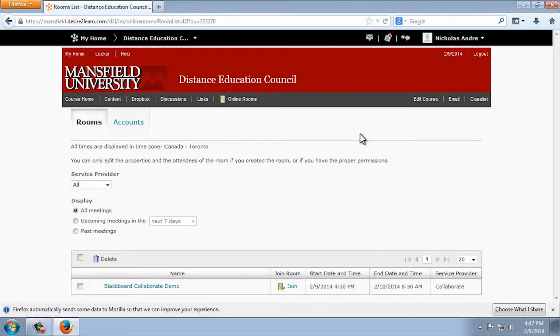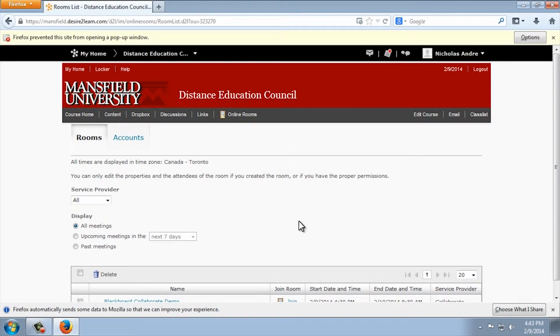When you get to this page, down at the bottom in the table, you should see a link for your online room. In this demonstration, I have created a room called Blackboard Collaborate Demo. And I'm able to join this room because right next to it, there's a link called Join. When I click on this link, Firefox is actually going to block it from happening. That's because I need to leave D2L to go to the Blackboard website to use Blackboard Collaborate.